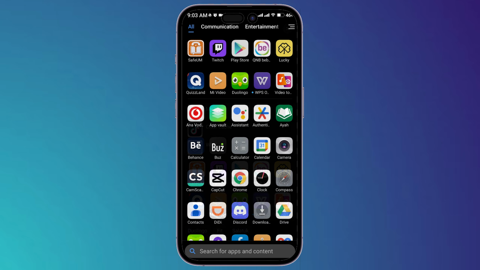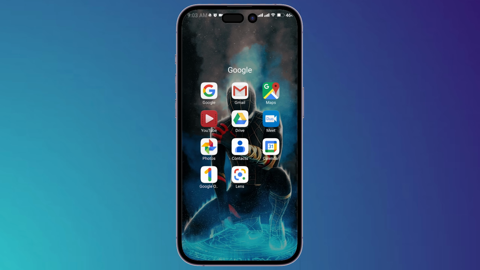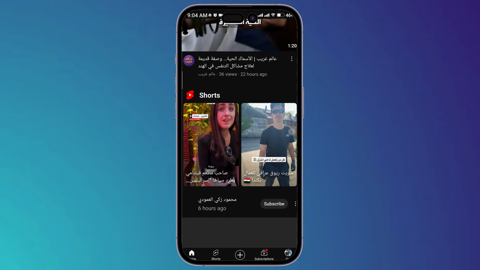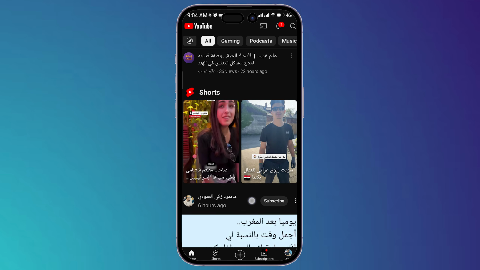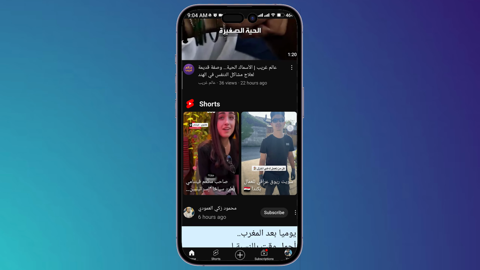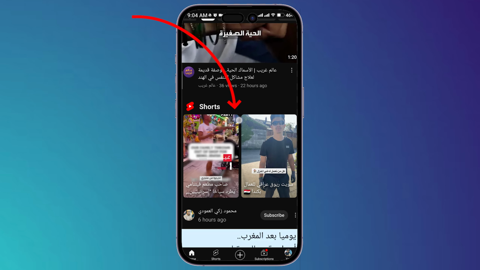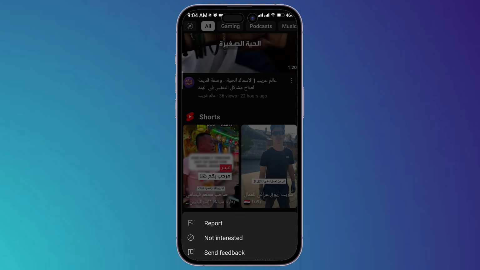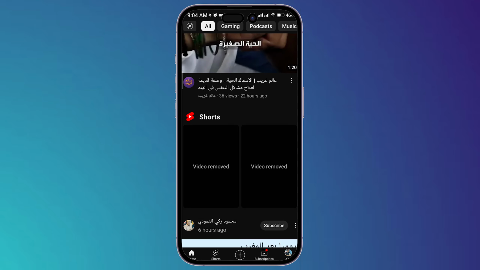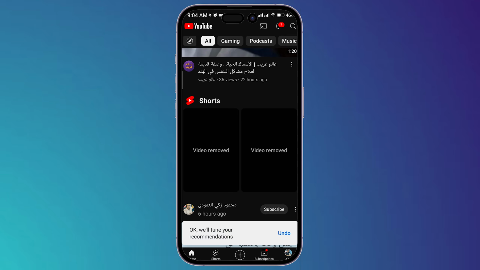Now when you open your YouTube application on your phone, once you are on the home page, when you scroll down a little bit, you will see many shorts in the shorts section. So what you should do is simply click on these three dots right here and click on Not Interested. Then do this for all the videos that you get in this section.